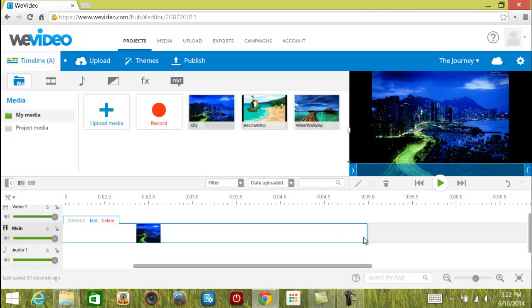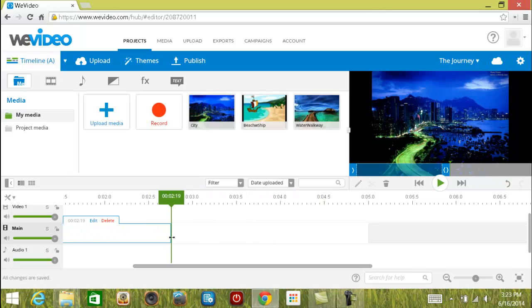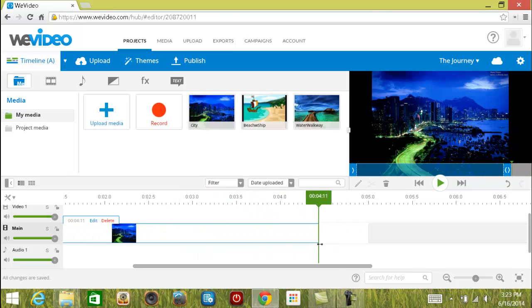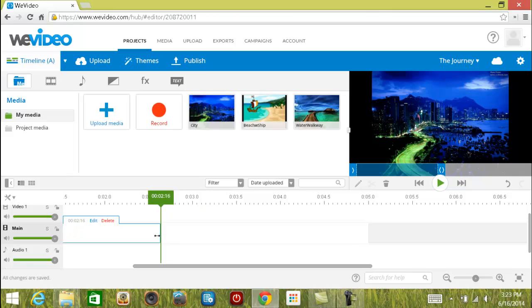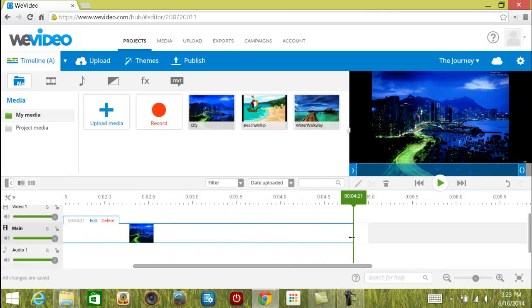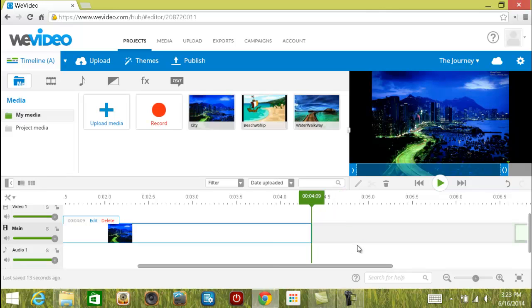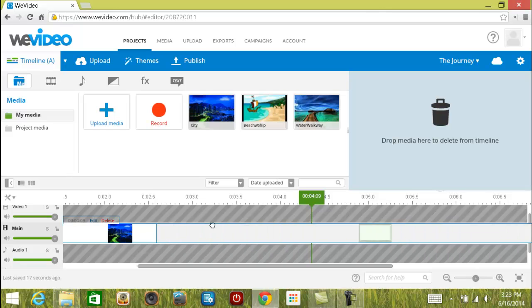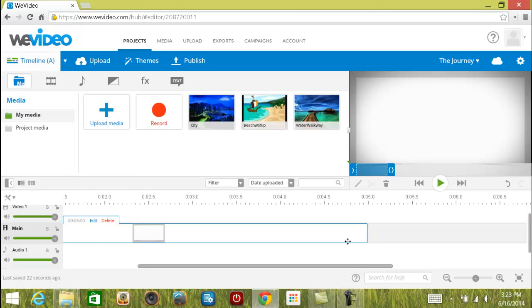You can also click on any clip on the edge and drag it to make it shorter or longer. So the shorter it is, the less time it appears on your video clip. The longer it is, the longer time it appears on your video clip. You can also change the order that you want your clips to appear by clicking on the clip and dragging them wherever you want on the timeline. So I just changed the order of these two.